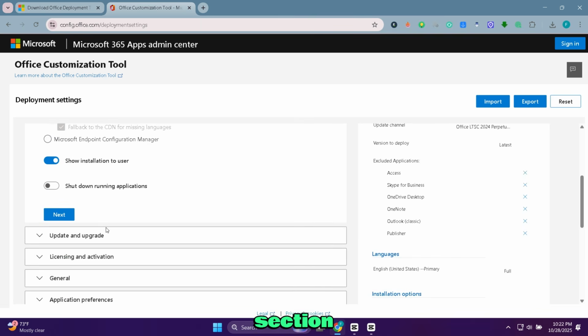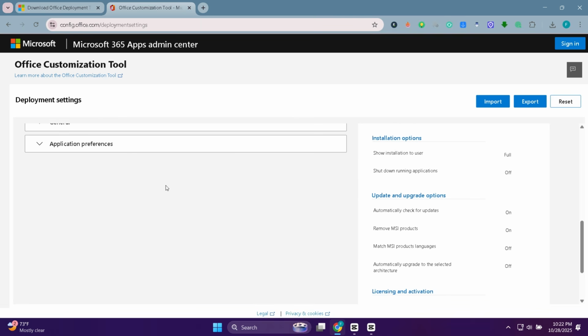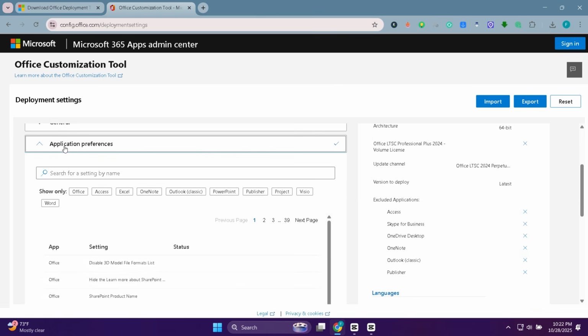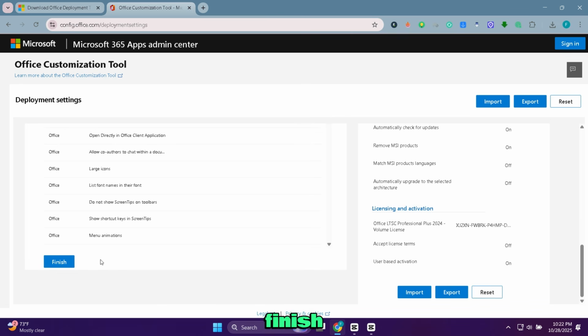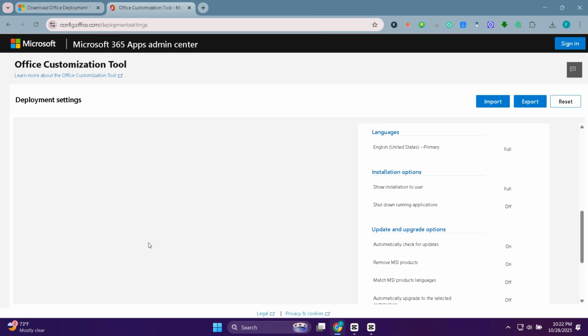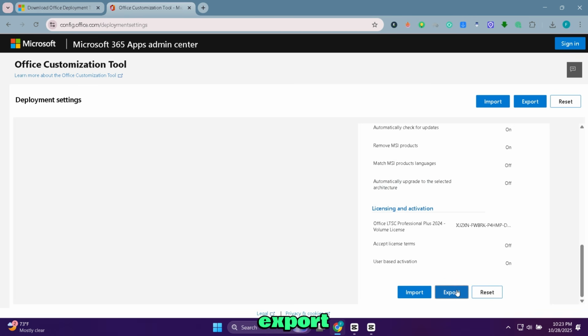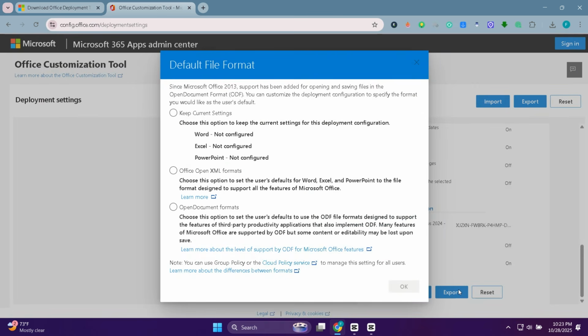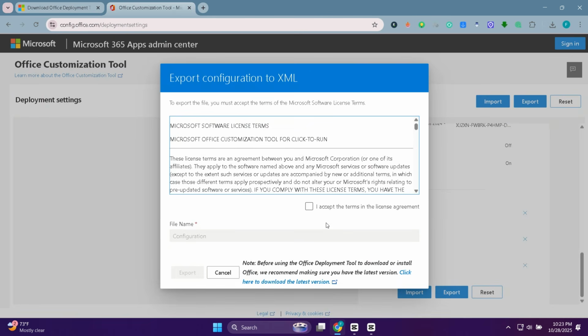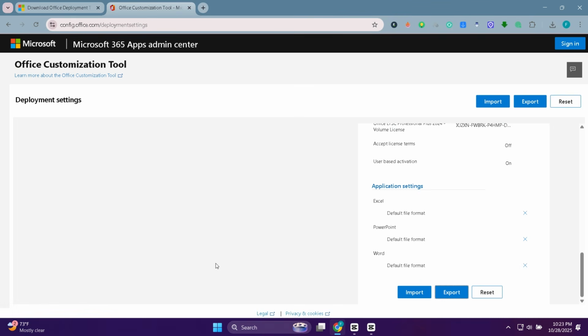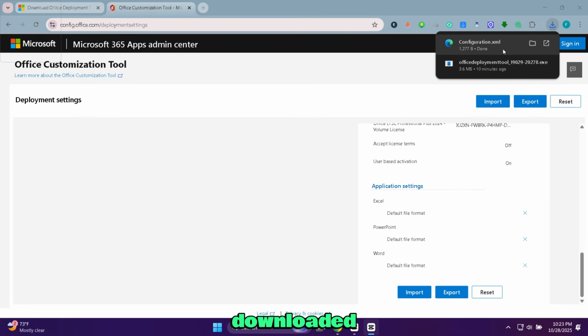Scroll down and click on Last section. Again, scroll a little bit and click Finish. Now click Export. Choose Office Open XML formats and click OK. Accept the terms and click Export. Finally, both files are downloaded.